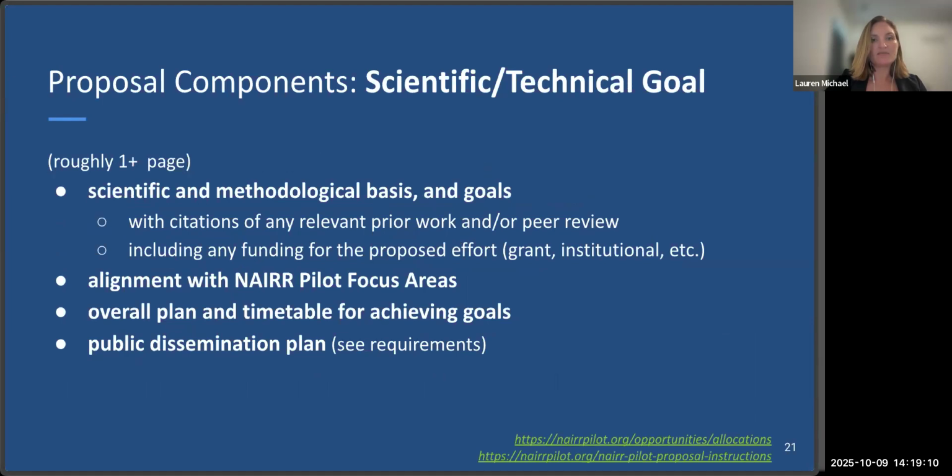To guide the content of your project description in meeting these review criteria, the NAIRR Pilot portal provides additional details of the expected content for each of these 4 sections of the project description outline. The scientific/technical goal section is typically close to a page in length, covering the scientific and methodological basis with cited prior work by the group or by others, and indicating alignment with the NAIRR Pilot focus areas.